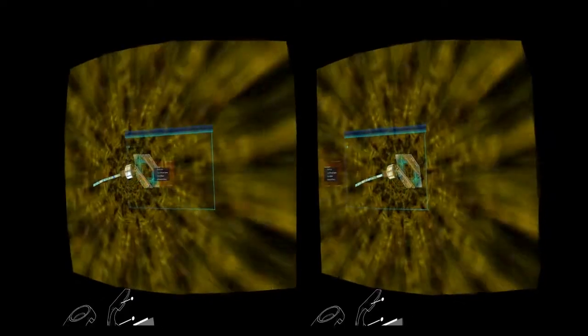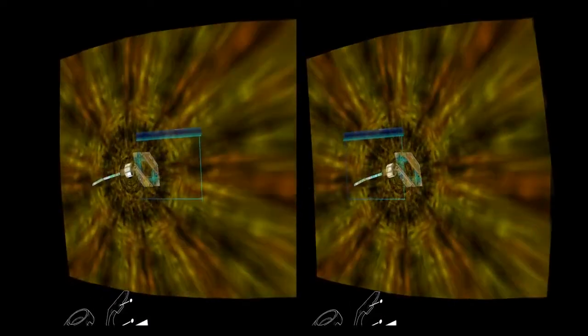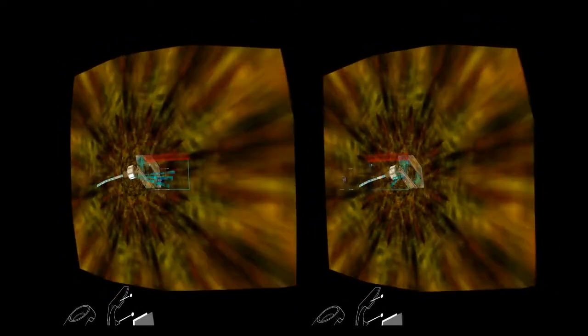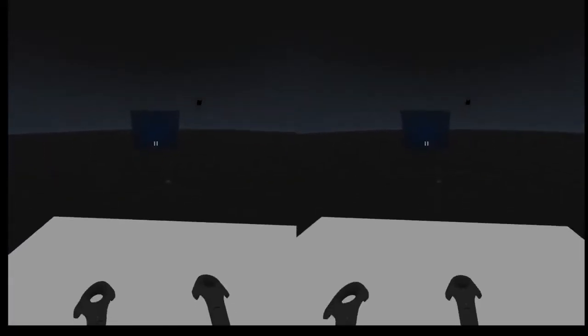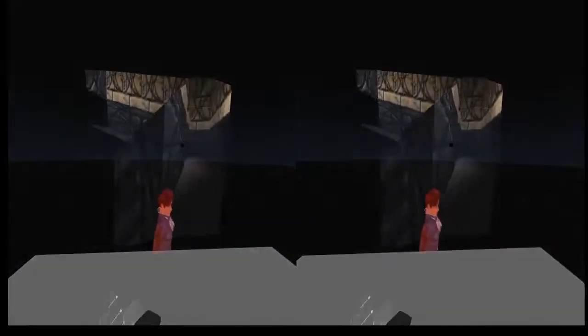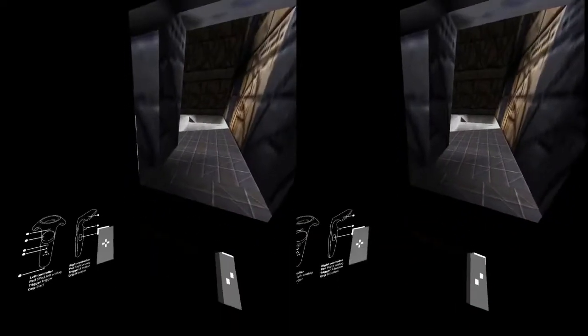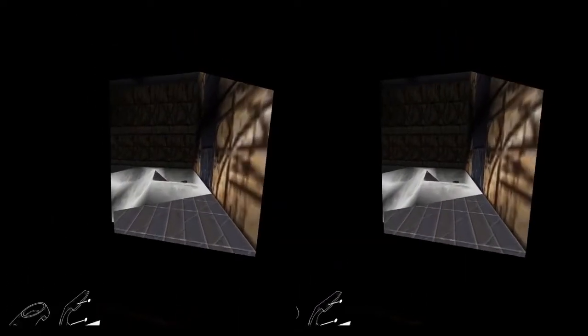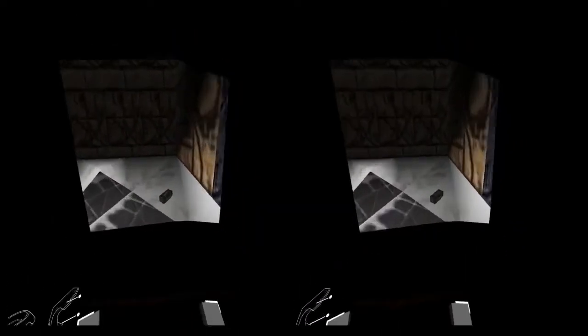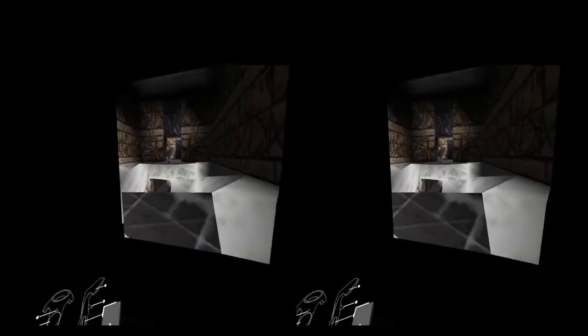Combat simulator challenge. Let's do the first one. Start. This was probably my favorite part of the game, just playing this stuff in four player multiplayer and shooting each other.